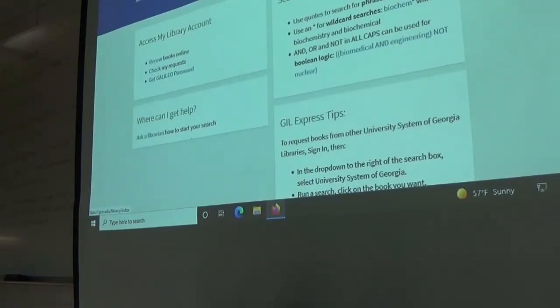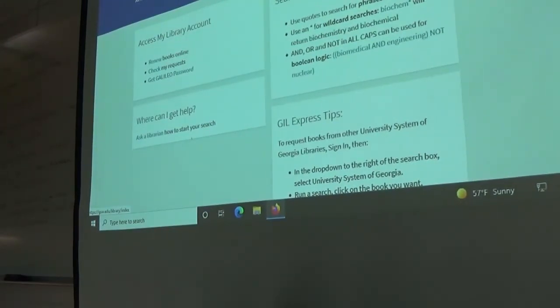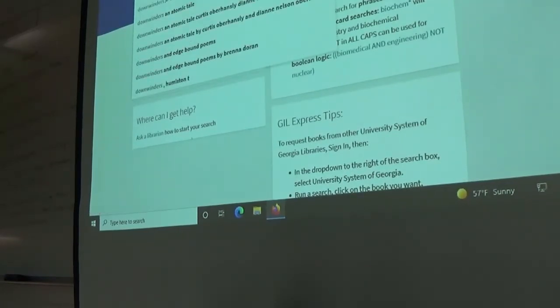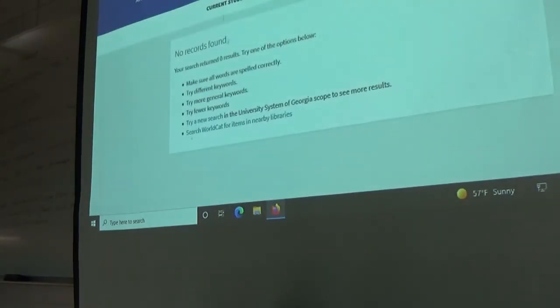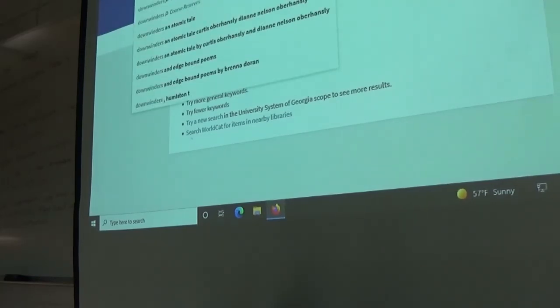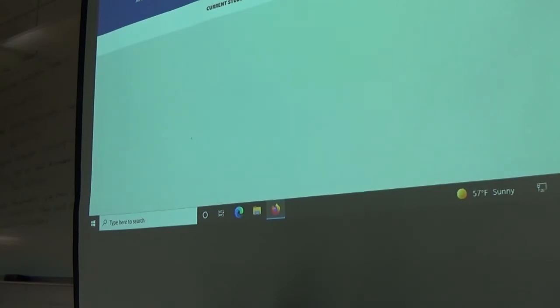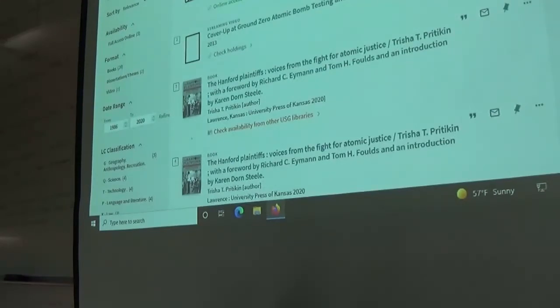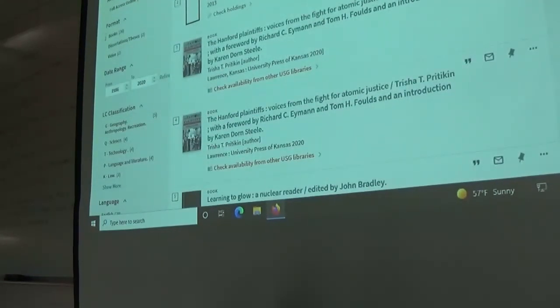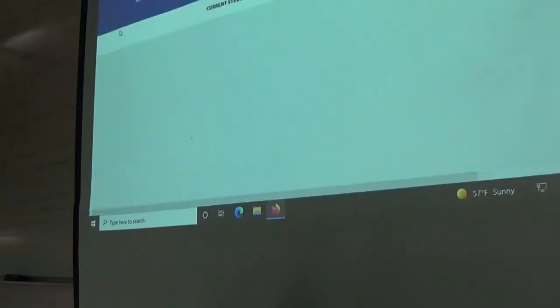So let's do a search. Let's see if we can find any books, like, we just read that article, for example, about downwinders, right? So let's see if we can find any books that cover that particular topic. Okay, here we go. Downwinders and Atomic Tale. That sounds like it might be helpful. No records found. Never mind. Okay, let's just reduce the title there. Okay. So we got films. We don't really want films, so we can limit the kind of things we want, right? So let's stick to books.